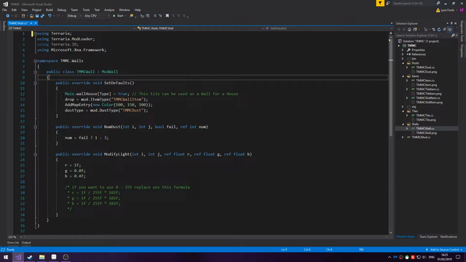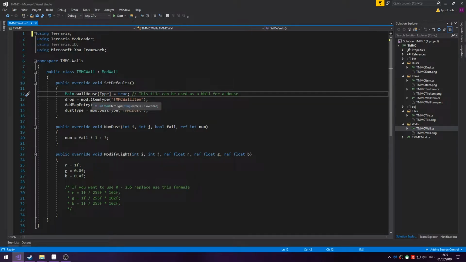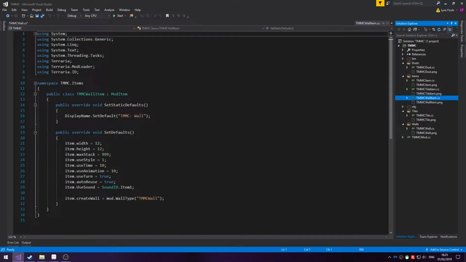Override SetDefaults, and you're going to be putting in some pretty simple stuff. Main.wallHouse[Type] = true, if you want this wall tile to actually be usable in a house. There are some walls in the game that you can't use for houses. Can't think of any off the top of my head, but there are some in there. Then you've got drop = mod.ItemType, and then the name of the class we're dropping. In this case, this.